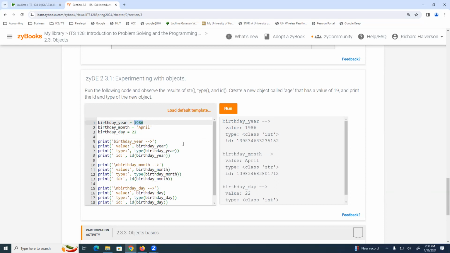This printing here is this. And then on the next line, we print the word type. So that's this type, and we want to print the type of birth year. Well, it's an integer. You can see it's an integer. It's not a character string. So it prints out this as the type. And then we have the ID, and that's like the memory location. That's like where it is in the physical memory. So it's got a memory ID, I guess.